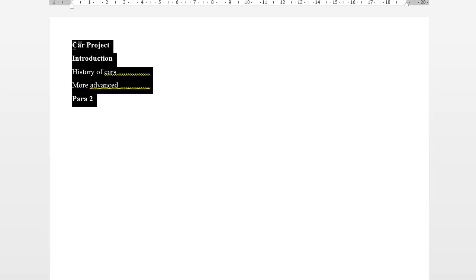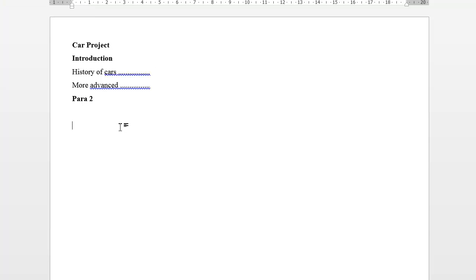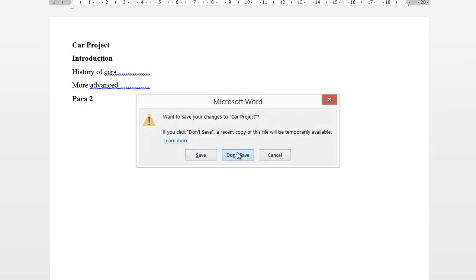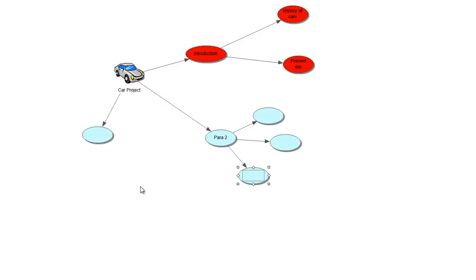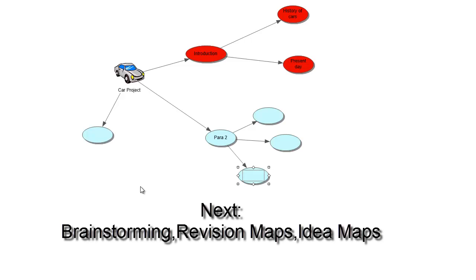And if you really want to, which you will need to do, you can add your line spacing and choose the fonts you need and font size, and you're done. If I close that Word document and don't save. So there's just a quick map, a quick concept of using it. There's so many things you can do with mind mapping.